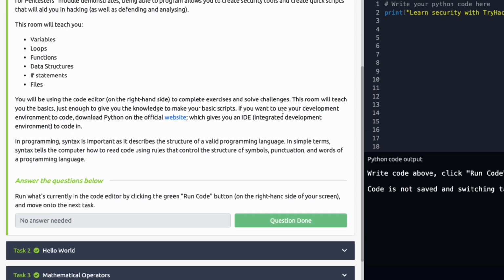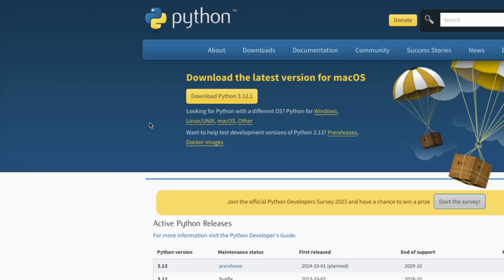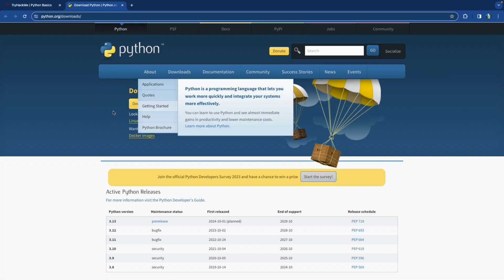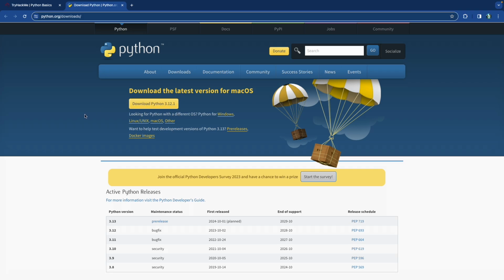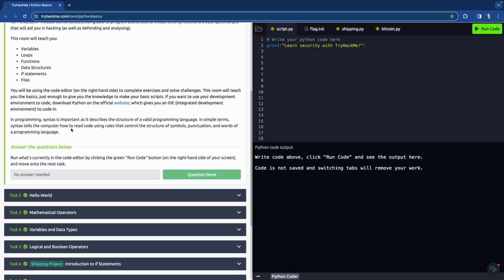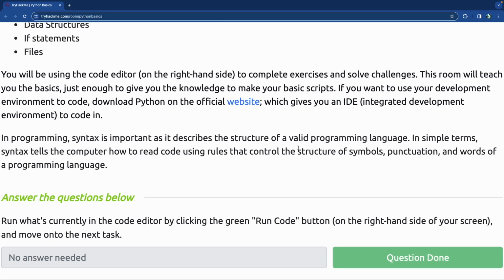And we're going to use the code editor that's on the right-hand side of the screen here. Or you can just go to the official Python website, which is python.org/downloads, and download the most recent version of Python for yourself, and you can get going that way. So in programming, syntax is important as it describes the structures of a valid programming language. So it tells the computer how to read the code, using the rules that control the structure of symbols, punctuation, and so on and so forth.